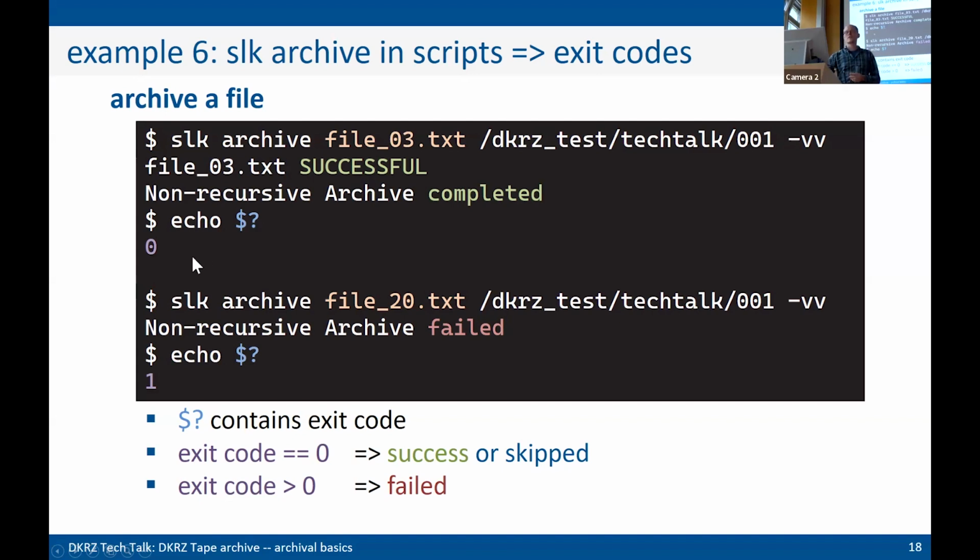And this contains a number. If it's a 0, then the command commonly was successful. And if it's a 1, then it was not successful. So if SRK archive was successful, then it's 0, and otherwise, if it failed, we have 1. That's the default. Or if a file is skipped, then it's also considered as 0, as success.